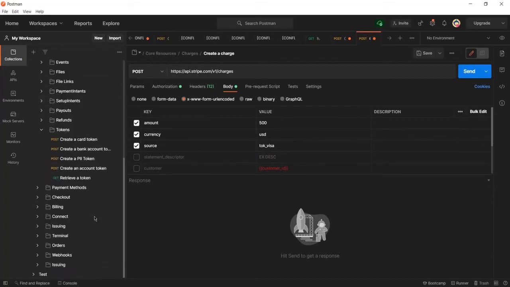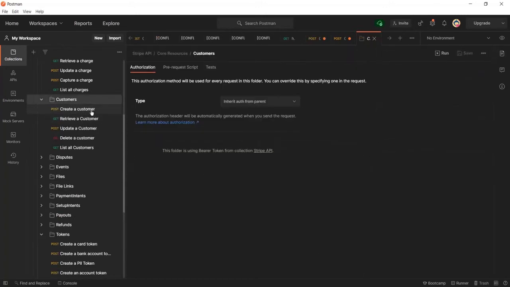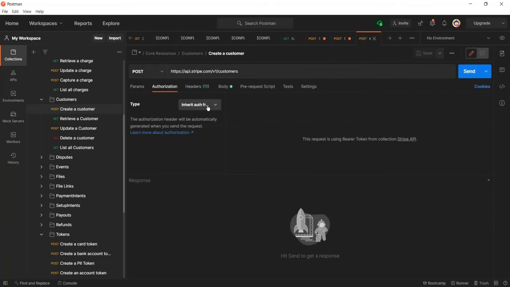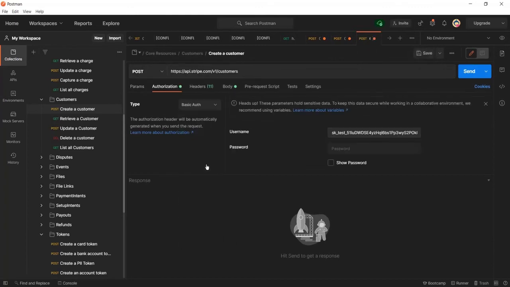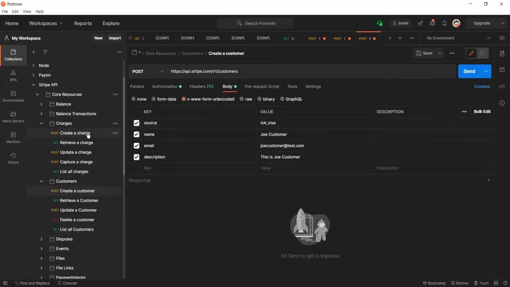Now I need to create a customer. So to create a customer, I need to call this create a customer API, and again here I need to select the authorization. Okay, so here you can see this is the complete field detail. I'm not going to change anything. I will just change the source here.